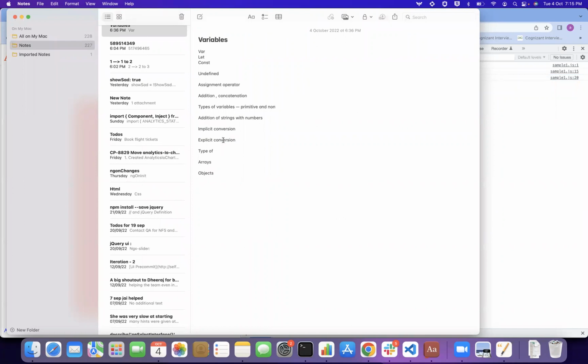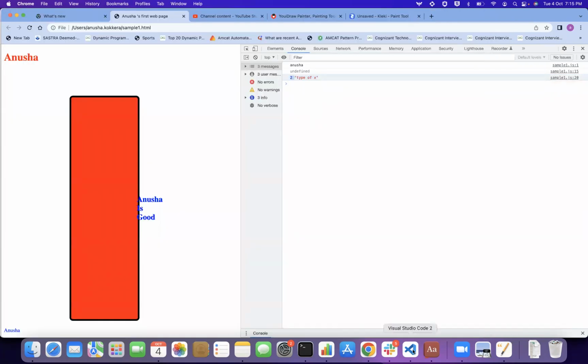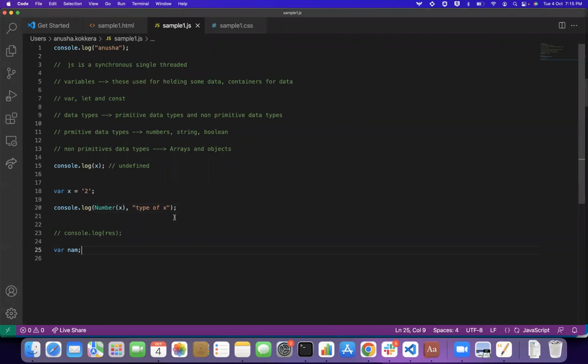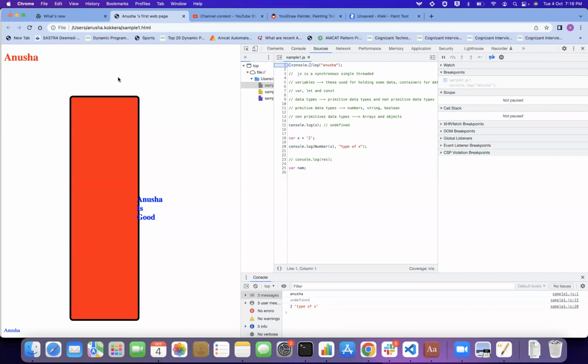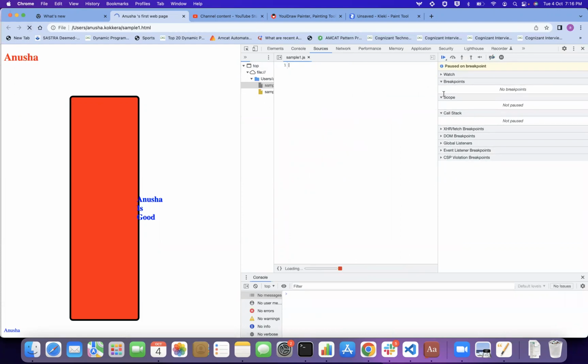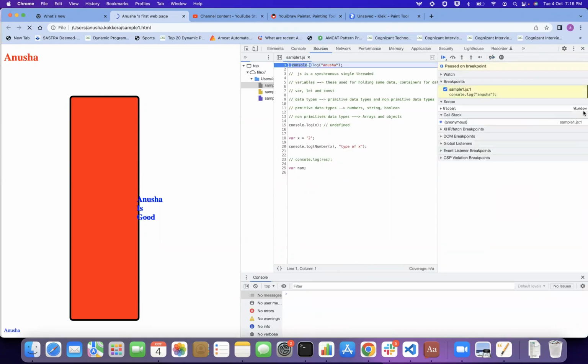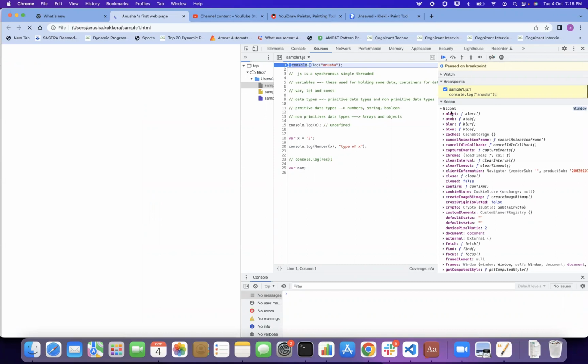I have also told about a type of operator. Now let me talk about let and const. I said whenever a variable is declared with the keyword var, they will be getting attached to the window object, which you can say is the global scope. I have shown you this window object.